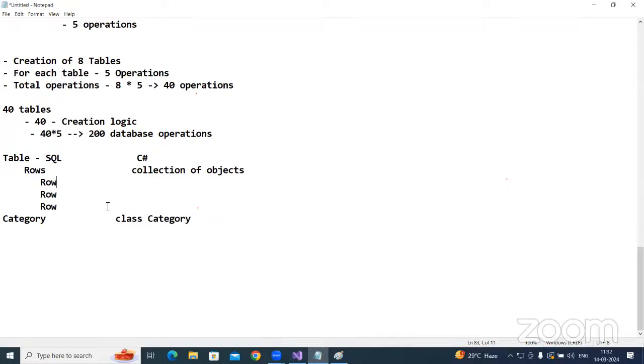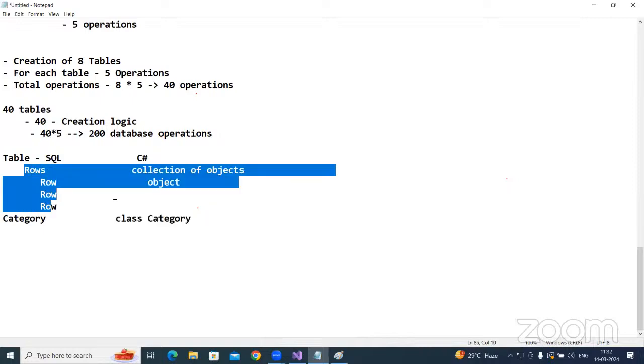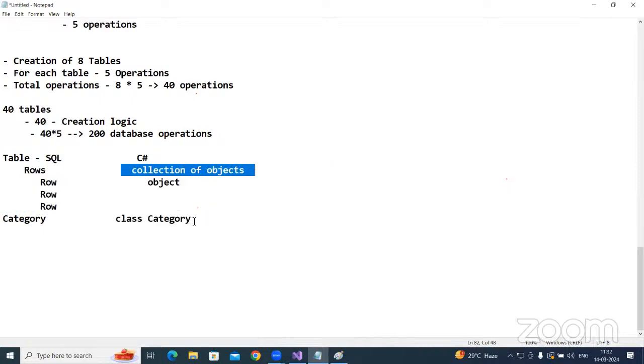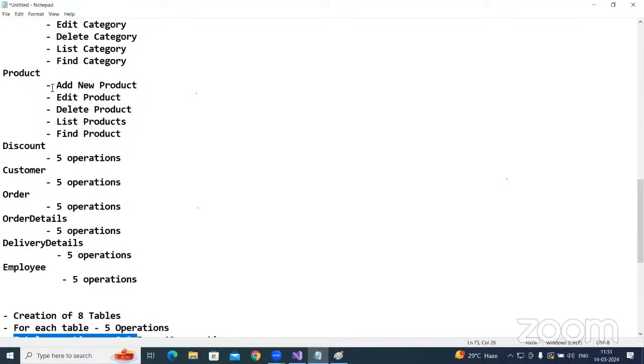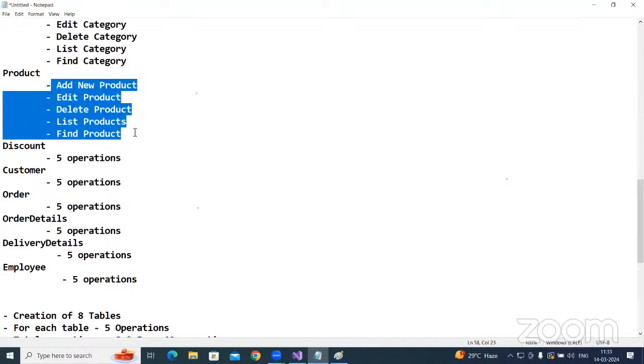Now what is meant by one row? One row is nothing but one object, right? So now creation of a table is equal to creation of a class, and the table contains rows. Rows are nothing but a collection of objects created for a class. One row is nothing but one object. Now, what about the second one? The operations, right? We have 5 operations. Add, these are all. Okay, let us take these operations.